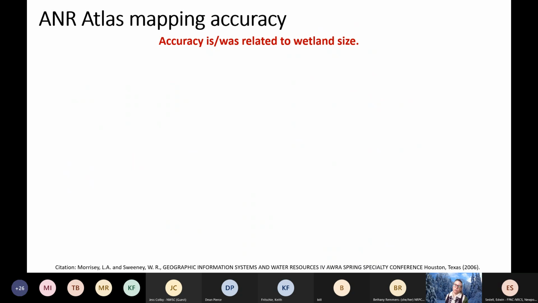So this comes back to the A&R Atlas mapping being inaccurate. To get a better understanding as to how or why, it's because back in the day, they only used the tools that were available to them. And so a study was done to see, based on the mapping, if people went out and actually did ground truthing, would it match up? Or how badly off was it? How inaccurate really was it?